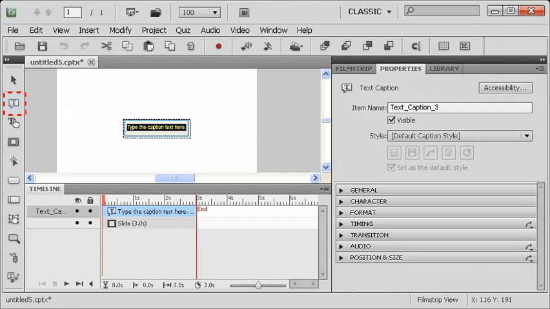You probably have already noticed that when that text caption comes in, there's some text in there. You can type anything you want. We could type, "What's that?" with a big old question mark.